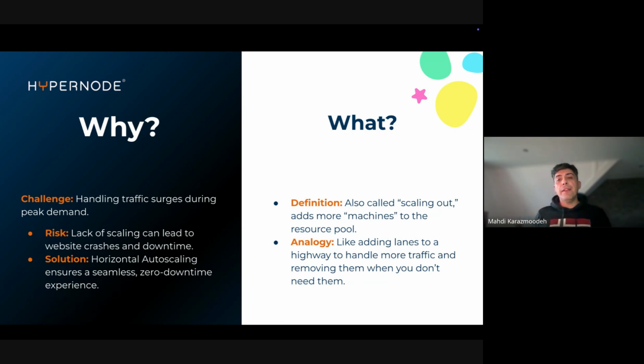What is it that we're building? We're going to be talking about scaling out, where we add more machines to the resource pool that you already have with Hypernode.